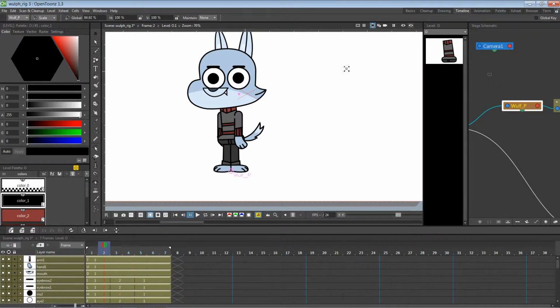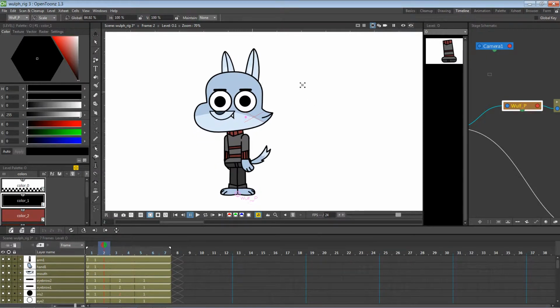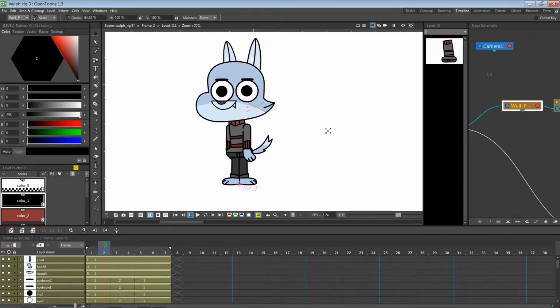What? Wolfie. Wolf. Oh, Wolf P. Here's Peg. Peg. I'm using the peg to control the whole character.